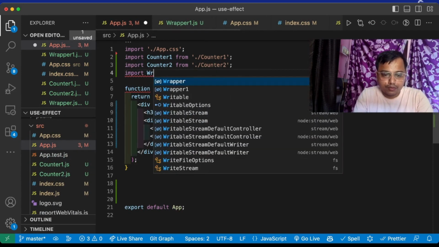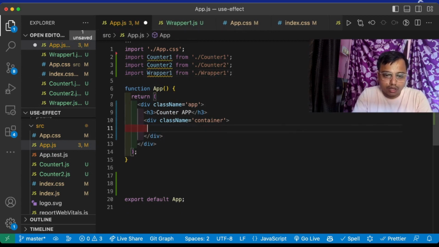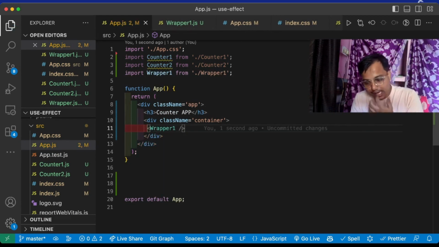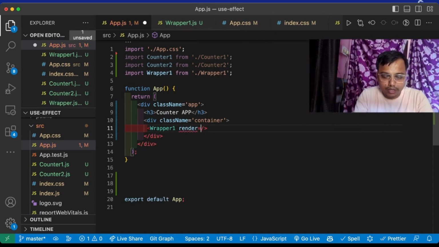Import wrapper one, and I'm gonna get rid of this counter. So what I'm gonna do is use wrapper one now, and as the name suggests, render props, I'm gonna pass a prop called render here.